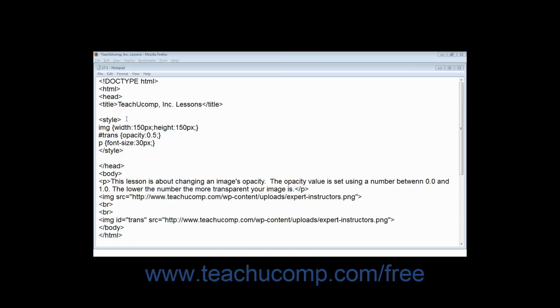You can adjust an image's opacity using CSS by implementing the opacity property and assigning a value from 0.0 to 1.0. The lower the value you assign, the more transparent your image. To adjust the opacity for specific images, you need to name your images using the ID selector as discussed in Chapter 14.